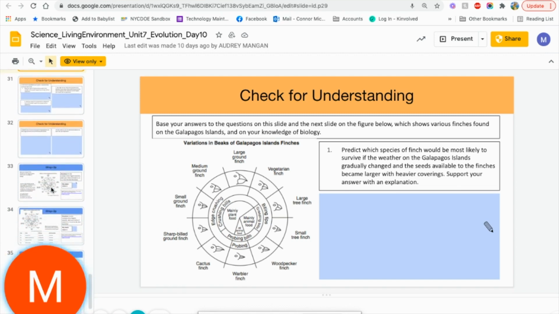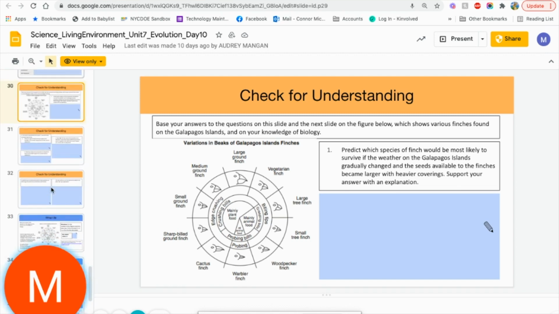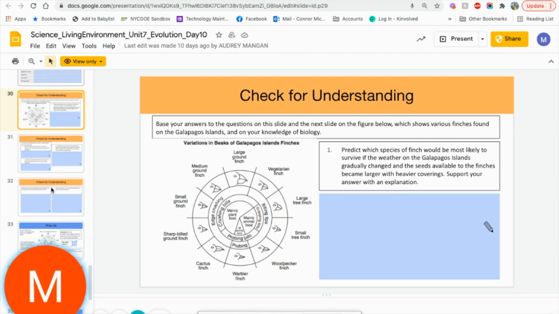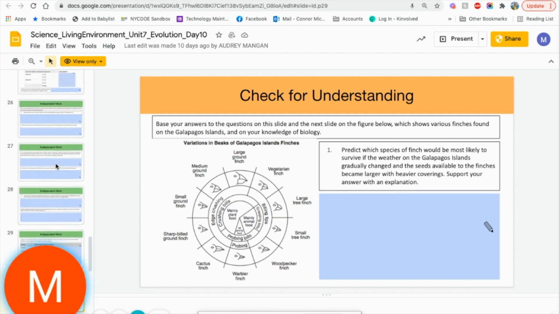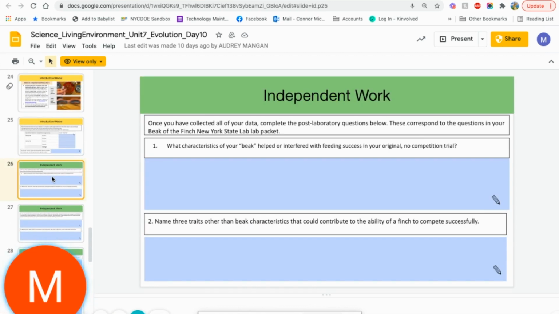The only thing that is not here, which can't be done virtually, which again is fine because you are adapting it, is the class data. Because if you're doing it virtual, all the kids are going to have the same data. So that's the one big difference. All the other questions are here and they're built right into the slides.